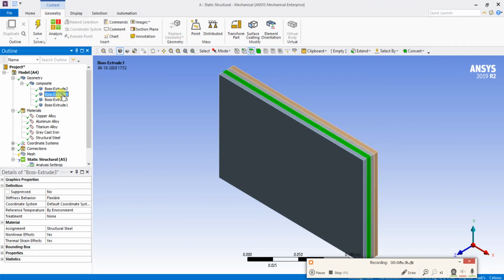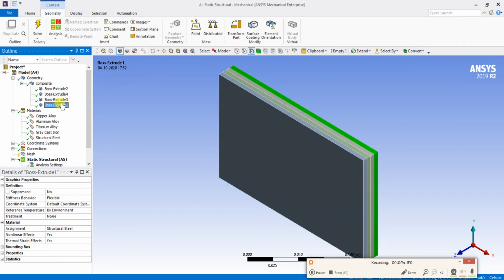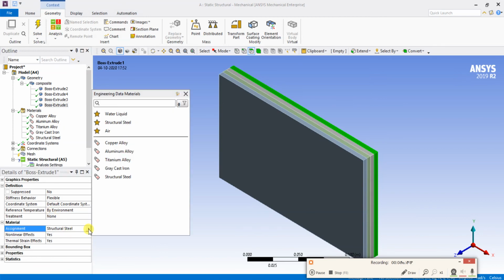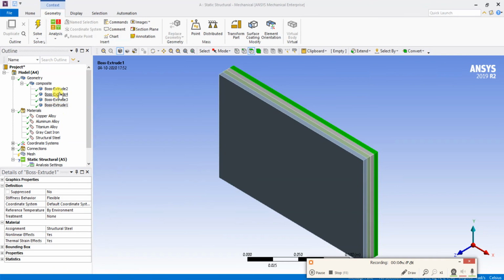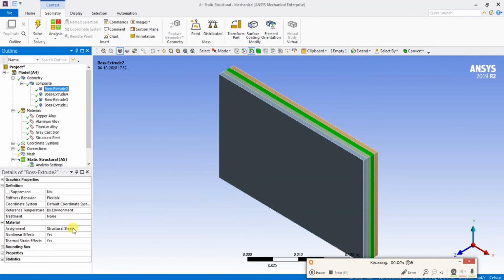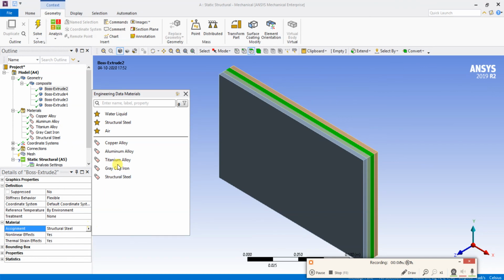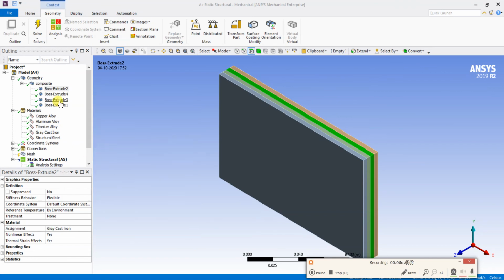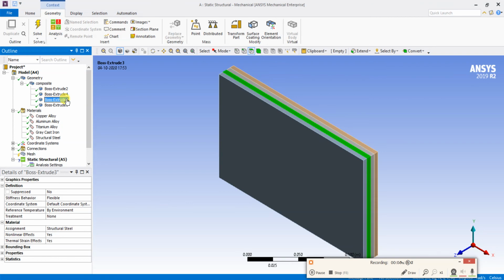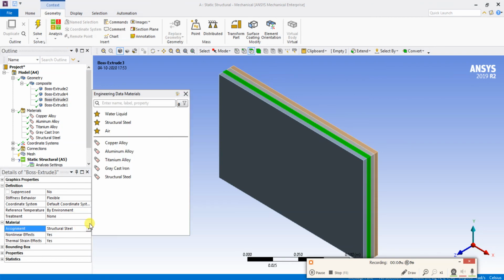Selecting layer by layer, we can give material property. Selecting the first extrusion part, for the first extrusion part we can have structural steel. Okay, for the second extrusion part, I'm choosing cast iron. And for the third extrusion part, I'm choosing copper alloy.